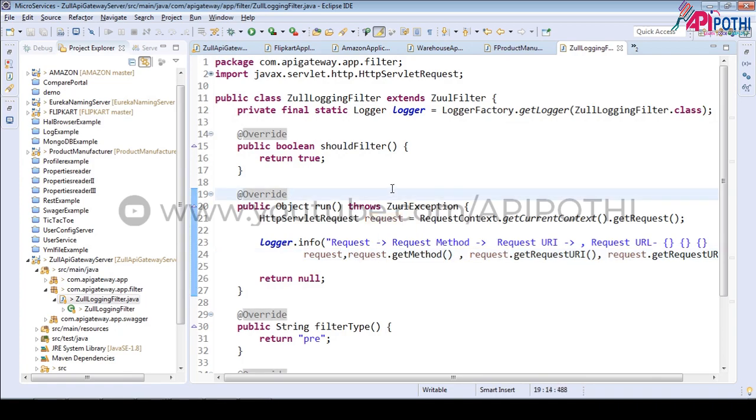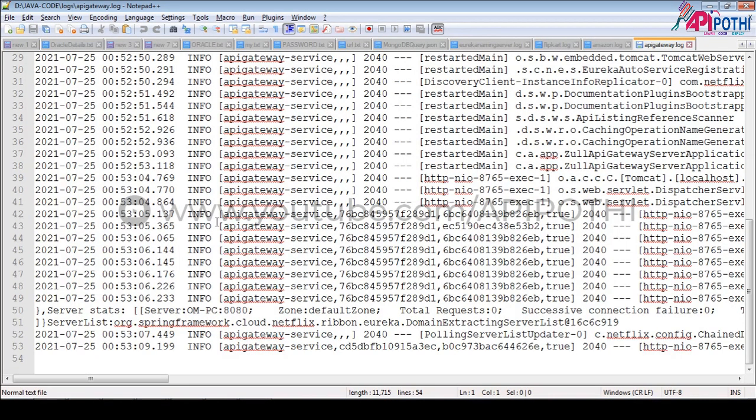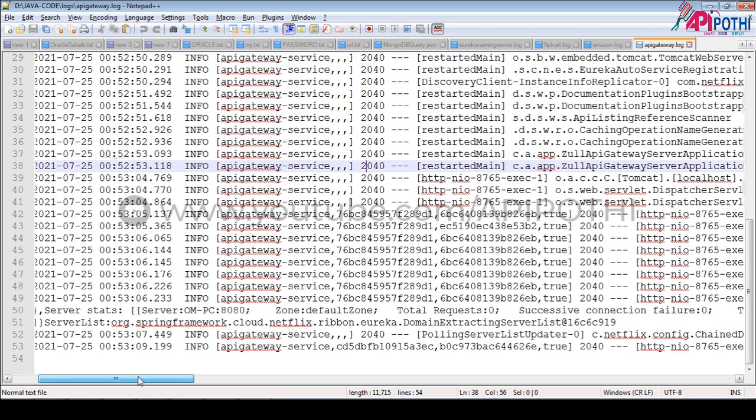We already know the theoretical concept that API gateway is in between application A and B. So API gateway has all the information which is going through or coming from API gateway. So here we printed the request method, URI and URL, so that we are going to see it in the log. Now we are going to see the log of API gateway.